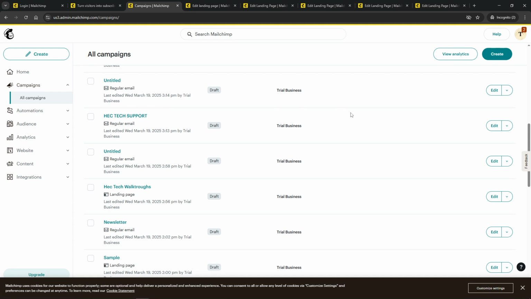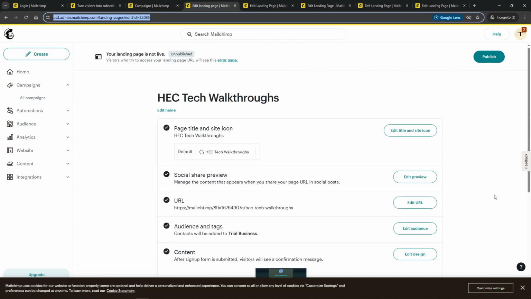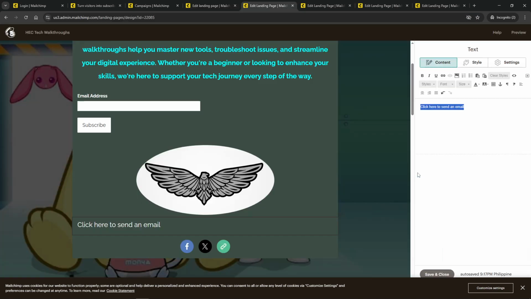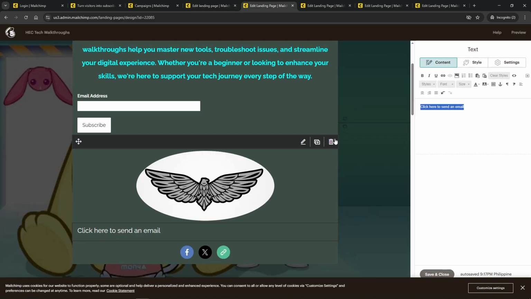You might have multiple campaigns running, so make sure to select the correct one. Once inside your selected campaign, you're going to want to hit the Edit Design button. This option is crucial as it lets you access and tweak the design elements of your email to better suit your communication goals.